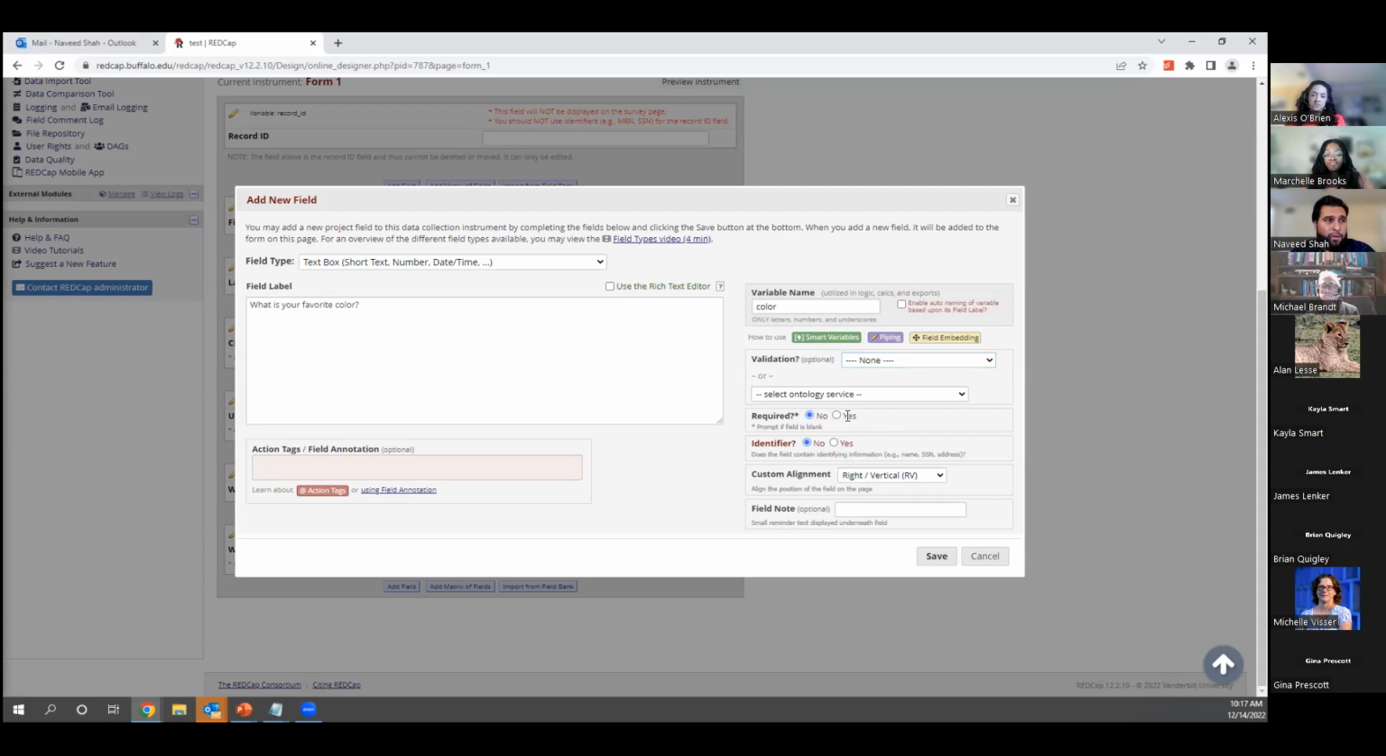Next, you have the required field. This is standard in any form. Basically, you're telling REDCap, I either need the user to fill this out, or it's optional for the user.